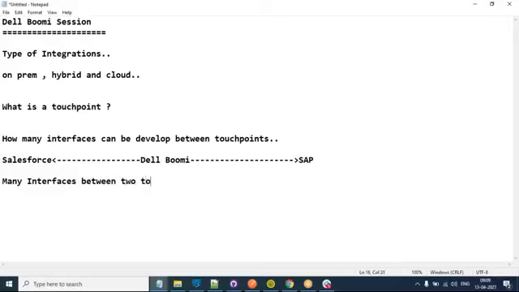A lot of people think that if there are two touch points, we can build only one or two interfaces. When I used to work in pre-sales, companies would tell us, I have Salesforce and SAP and I want to use Dell Boomi, please give me the estimation. How much effort do you need to achieve the integration? But my touch points cannot tell me how many interfaces I need to build.